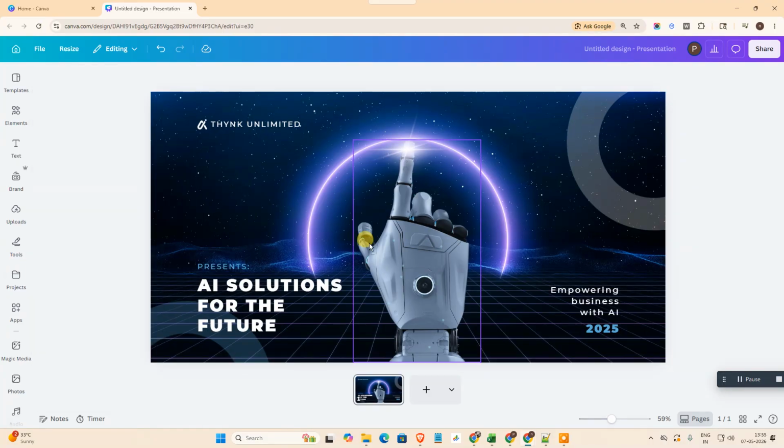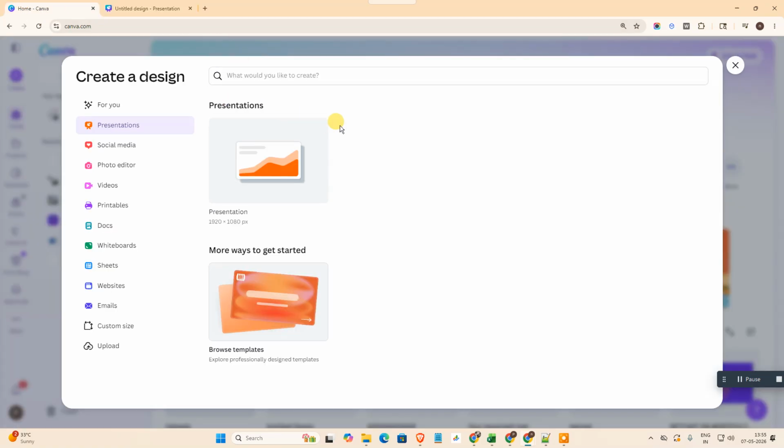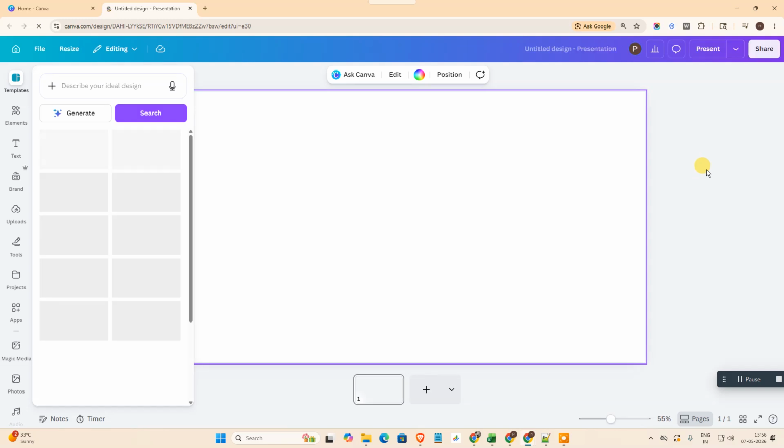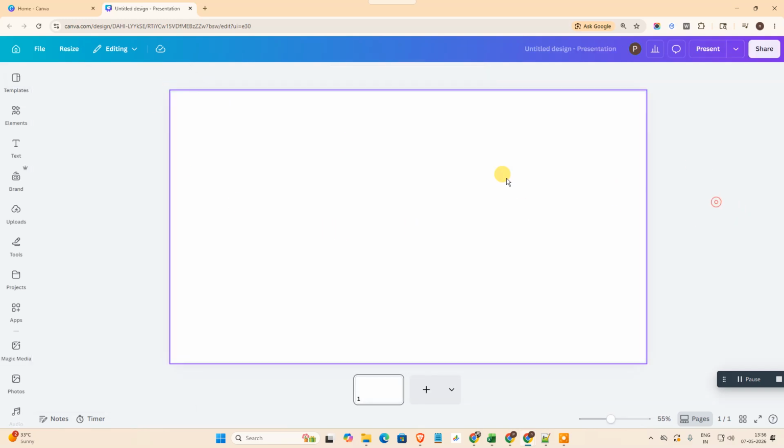Okay guys, so here we are. So let me put one blank page. Okay, so this is my paper size. So how can you check the exact size of this paper canvas?